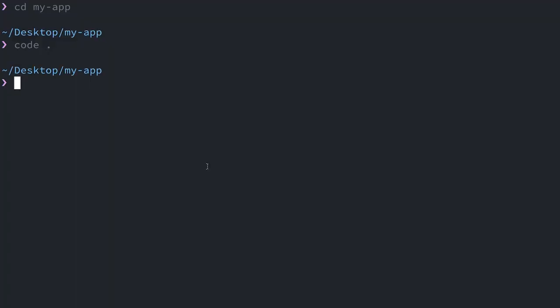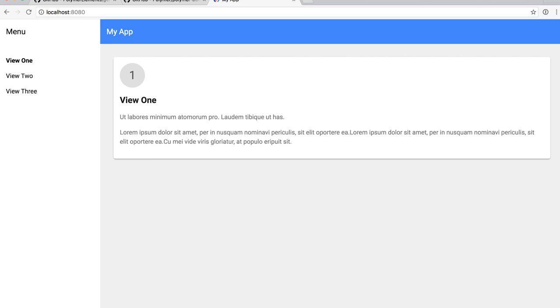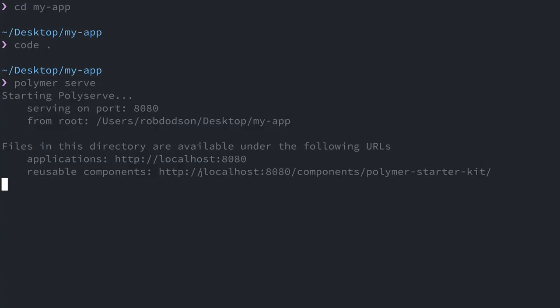If we go over to our terminal, we want to test this thing out. We can just run polymer serve. And that will boot up our local server. I'm going to fire up localhost 8080. And you can see this is a pretty great little starter kit. It's using app routes. You can see as I'm clicking on these different menu items, my URL is changing up here.